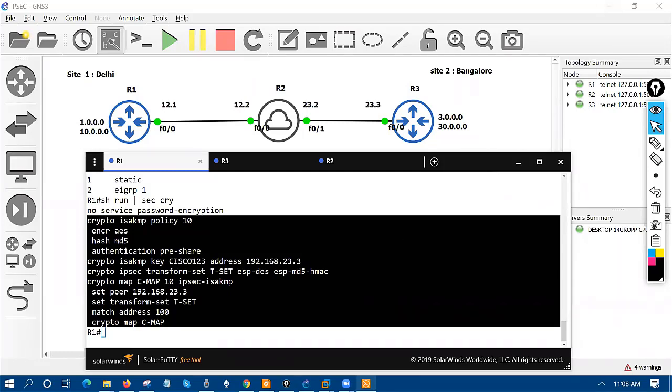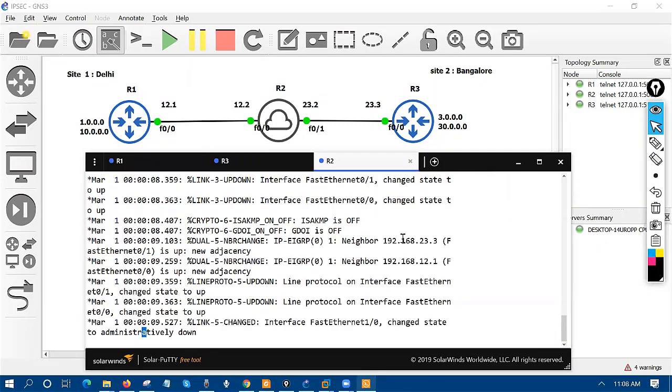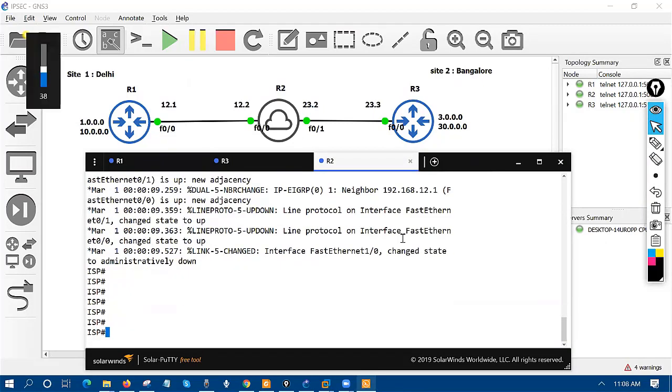All perfect, right? Now all done. If you come back to router number 2.